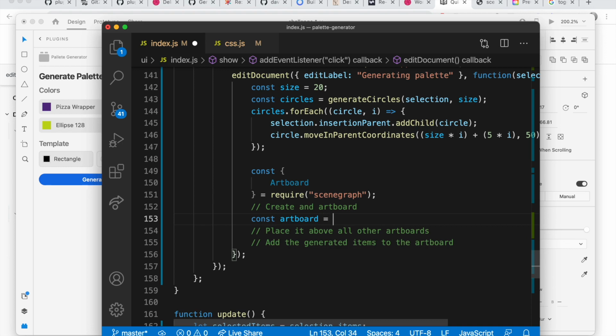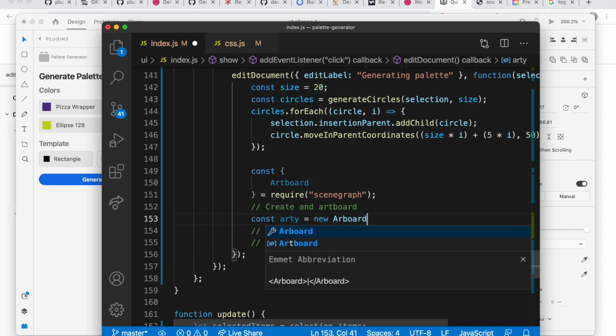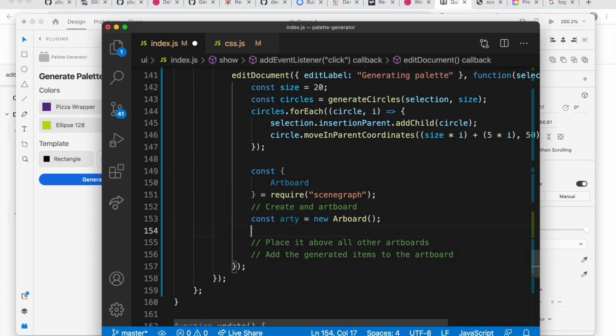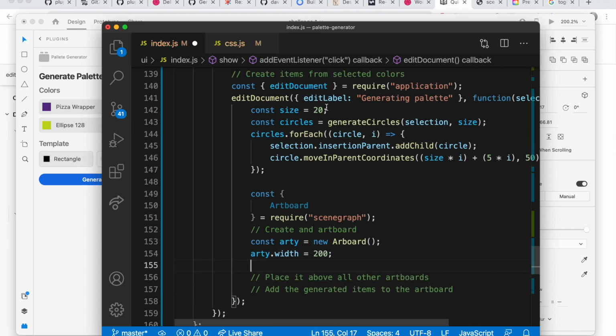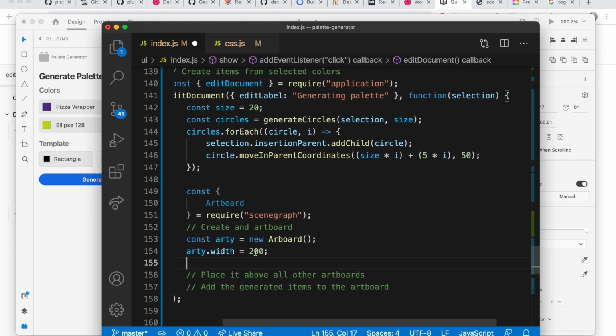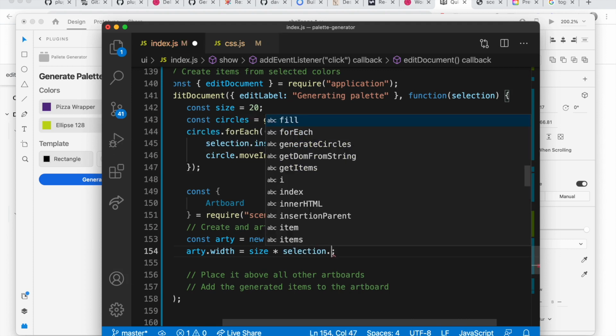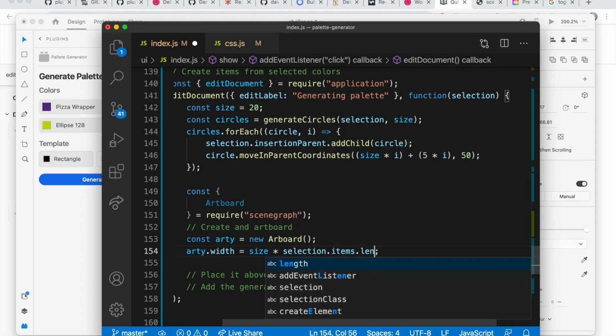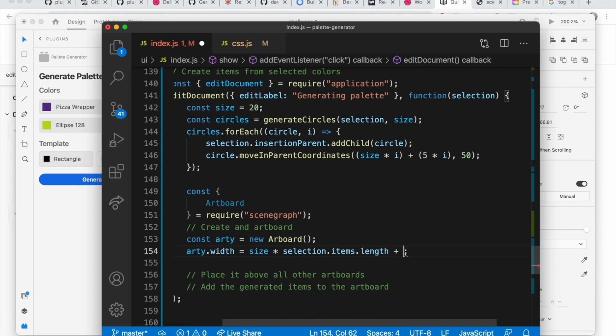Artboard is equal to new. Let's call this guy arty because I like that name. Artboard. Okay, so new artboard, and then we can give it the normal properties. Let's give this a width, maybe 200. Oh, we could actually get this from the items. So this will be the size of the items times items dot length. And then we'll add some space, maybe a padding of 50 on each side.